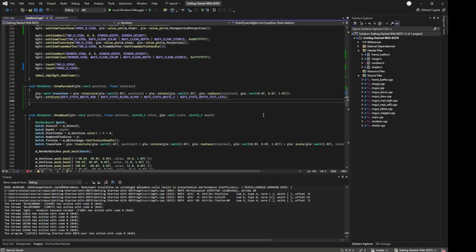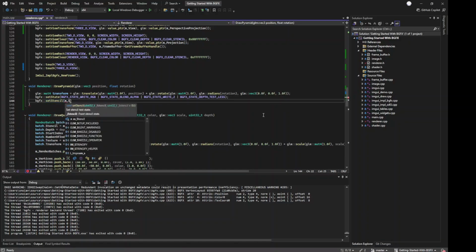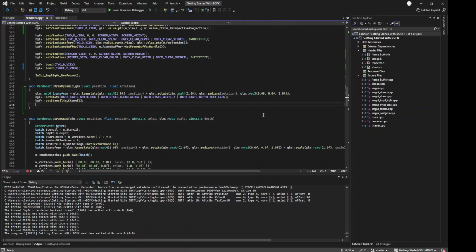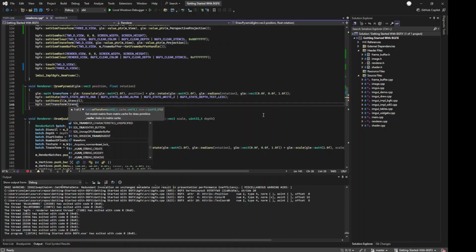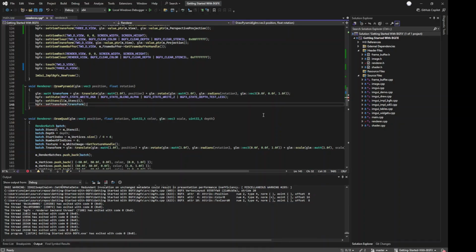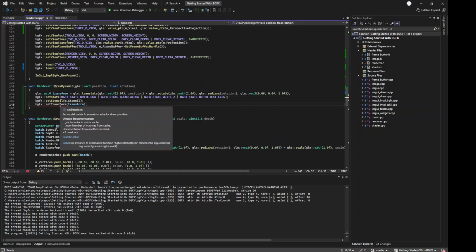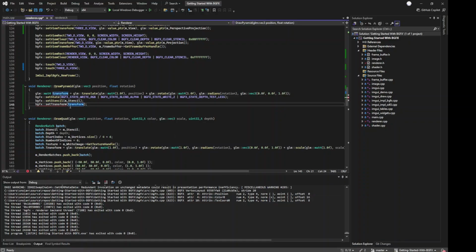Alright, first thing is we'll set the stencil. We'll also set the transform for this view. So this will apply the transform to any and all vertices that we're drawing, but we're only going to draw the vertices for our pyramid. So we'll go set transform. Oh, can't just pass it in, we need to get the value pointer, as always.